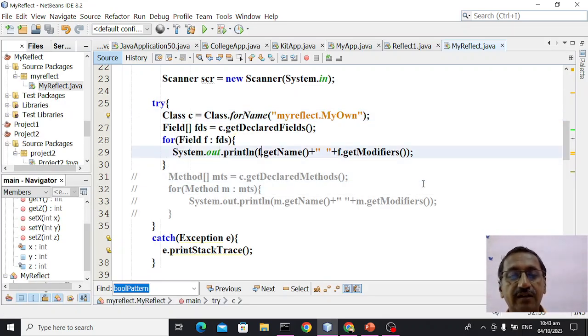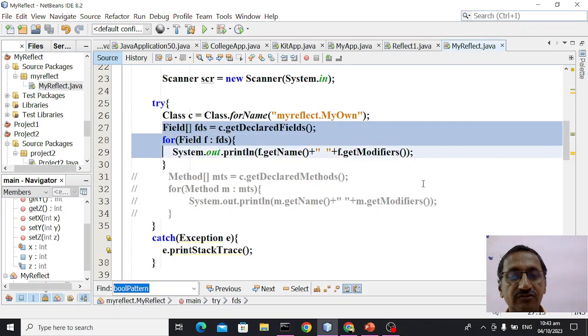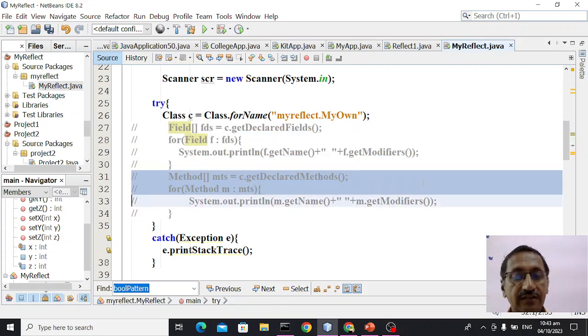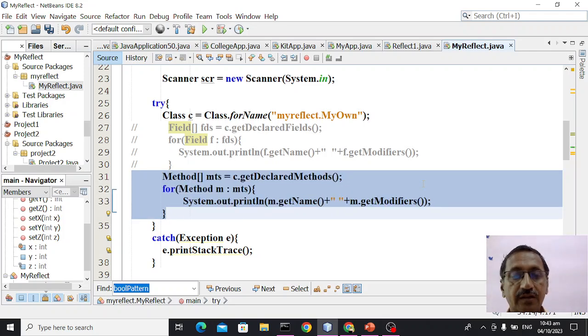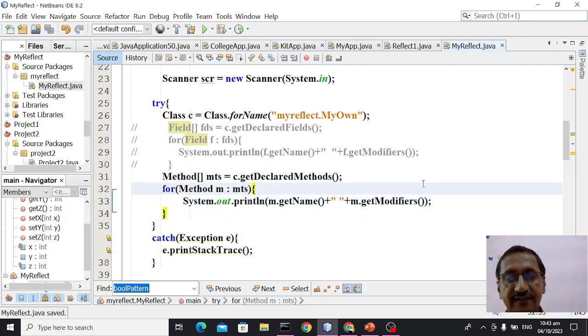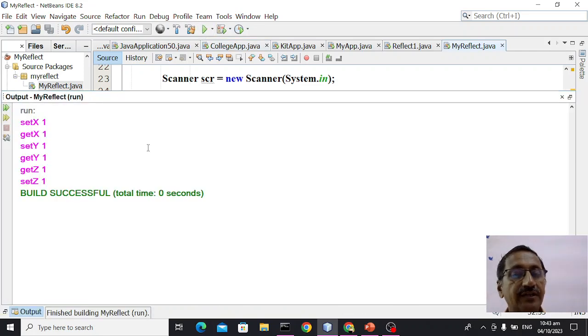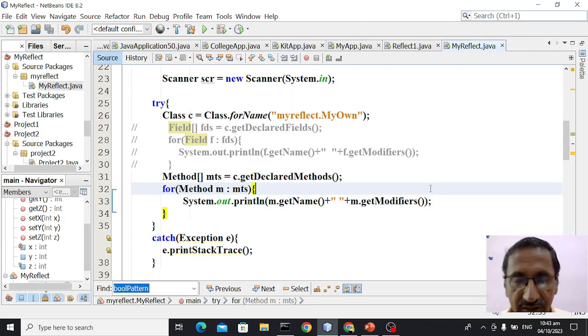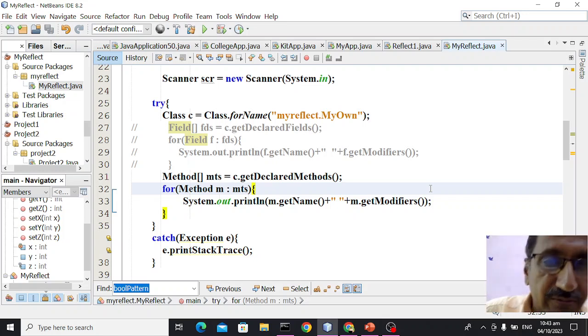In the same way, I want to get all the methods. So I'll comment this and uncomment this. So I'll get all the methods, getX, getY, everything. Yeah, setX, getX, setY, getY, all are methods. But I've got all of them with public access, so that is why you got 1 as the modifier.